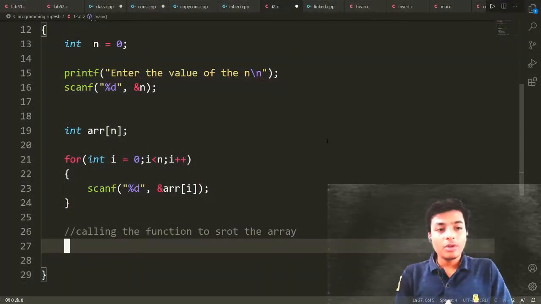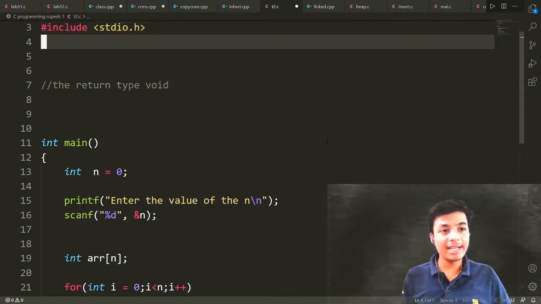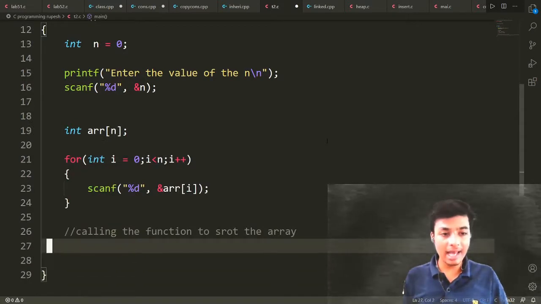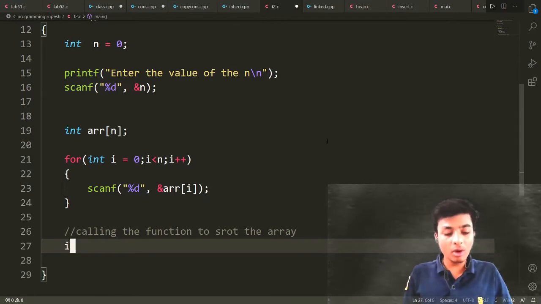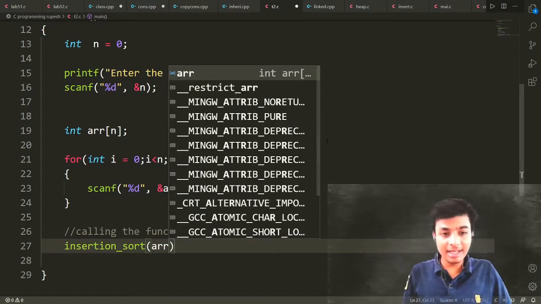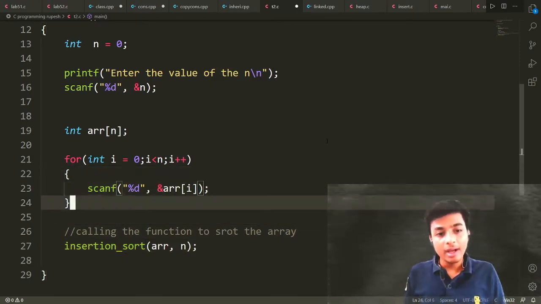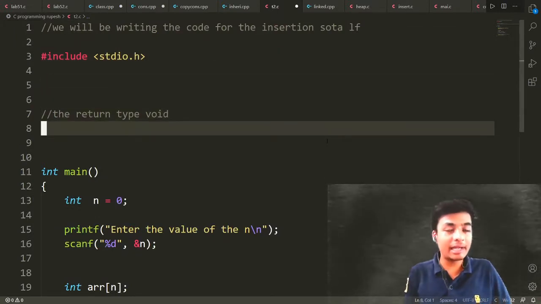As you can see, till now I have written the basic stuff here, that means the header file, and I have declared an array of size n, and the name of the array is ARR. Now I will be calling the function insertion sort that will sort that array. In this function I will be passing the array ARR and the size of that array, which is n. I will be declaring and defining this function at the same time.